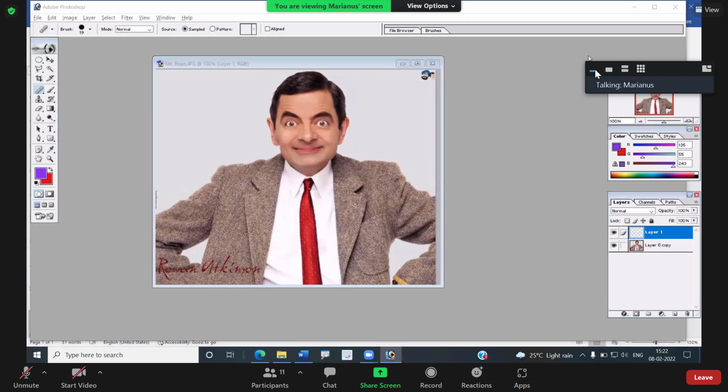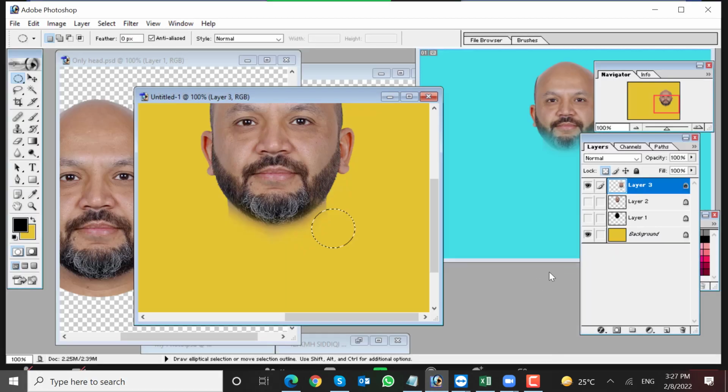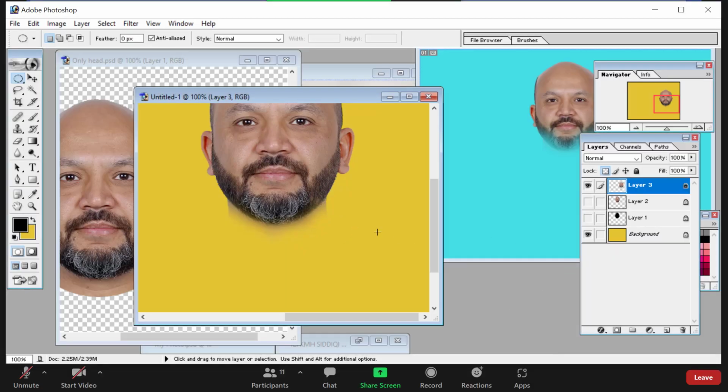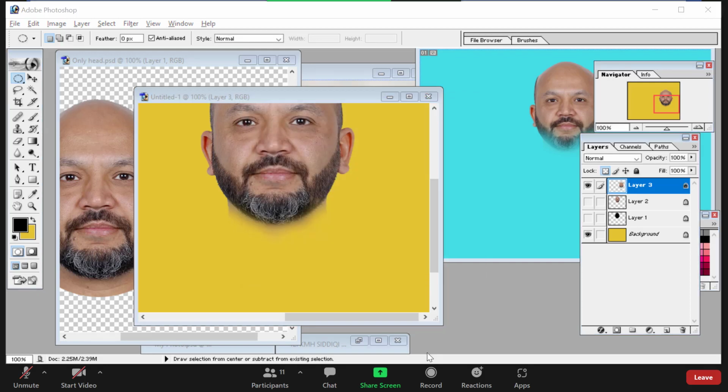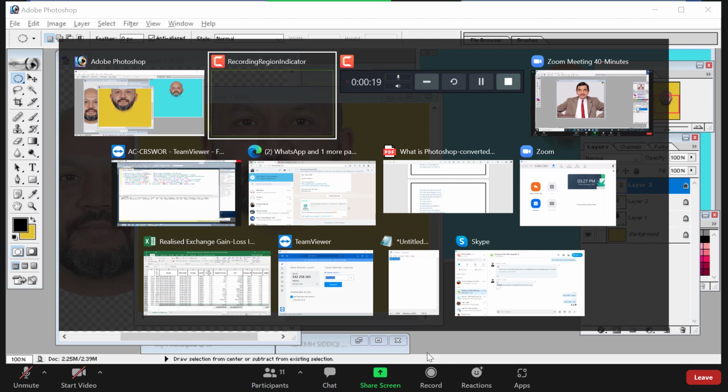What is the shortcut key to take a new layer? Samia, what is the shortcut key to take a new layer? Sir, Control plus Shift plus N. Control plus Shift plus N. Very good.